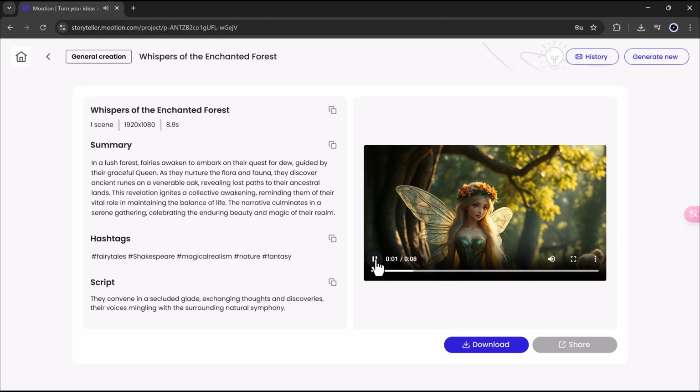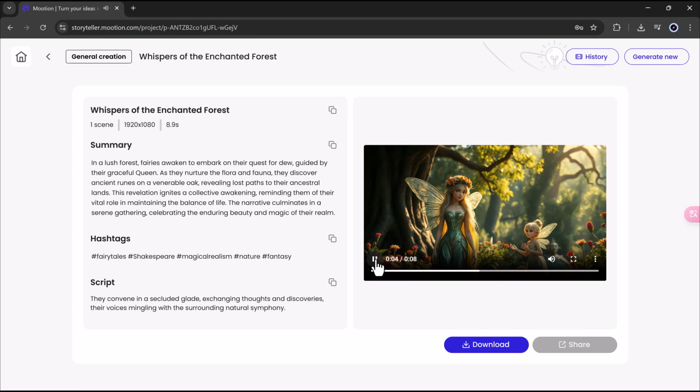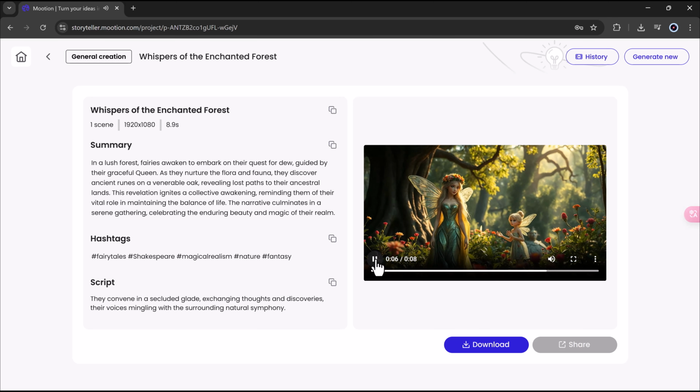They convene in a secluded glade, exchanging thoughts and discoveries, their voices mingling with the surrounding natural symphony.